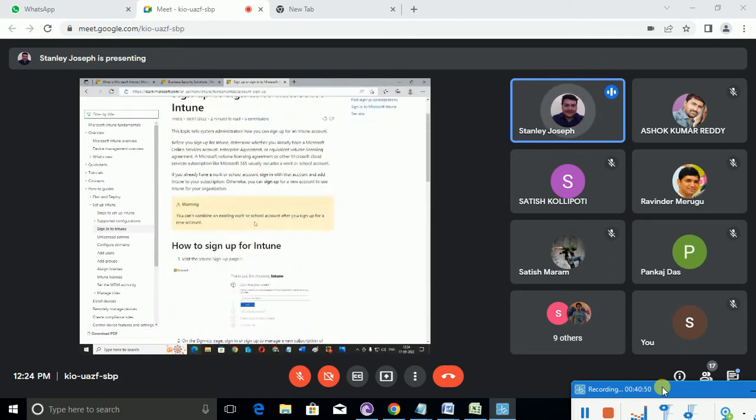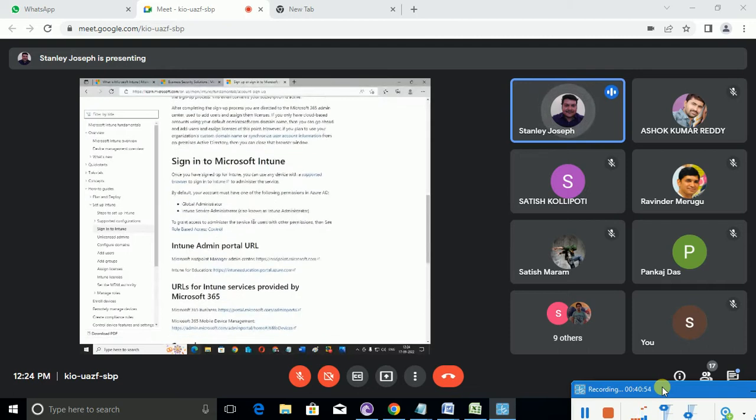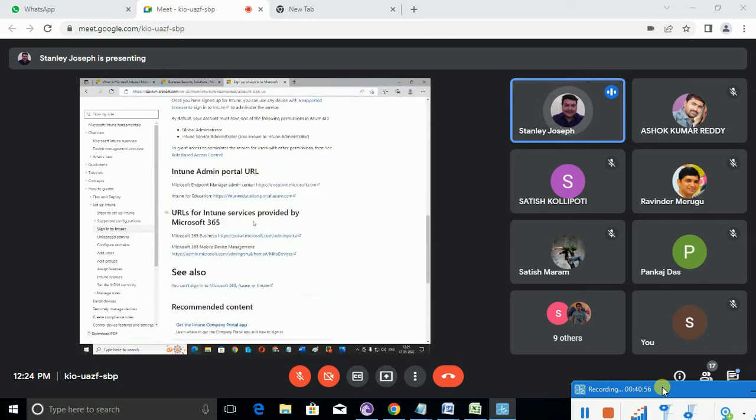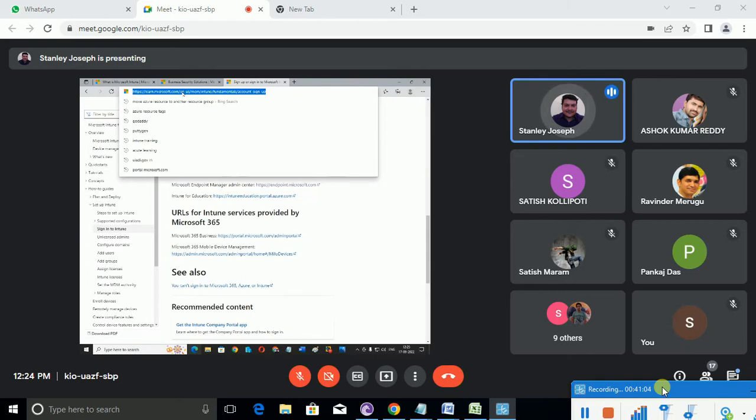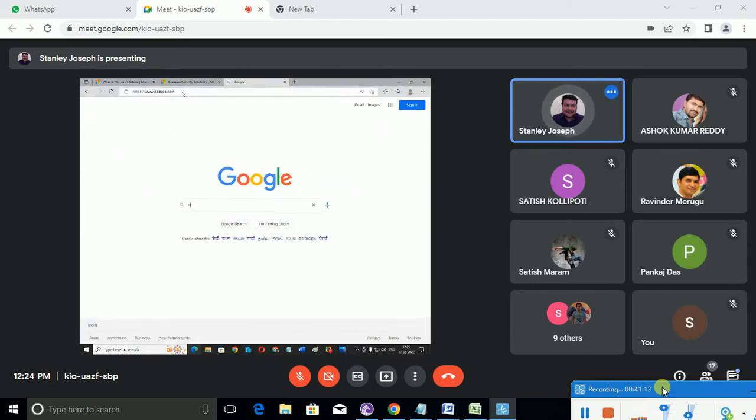Now this will be a 30-day trial. This will be the Intune standalone license. Okay, this comes with, what do you say, some basic features, but for real time requirement and also to learn Intune with all advanced features, what I would recommend is the EMS trial.